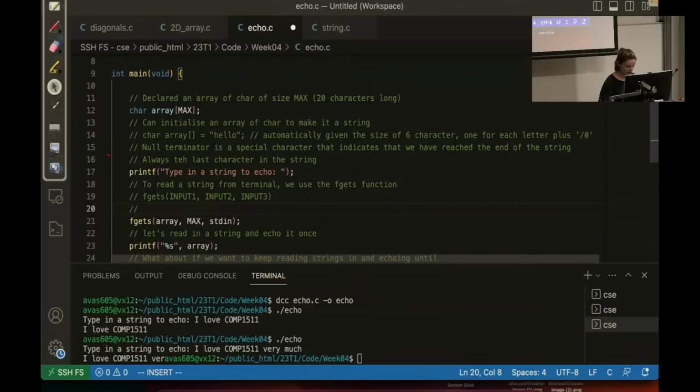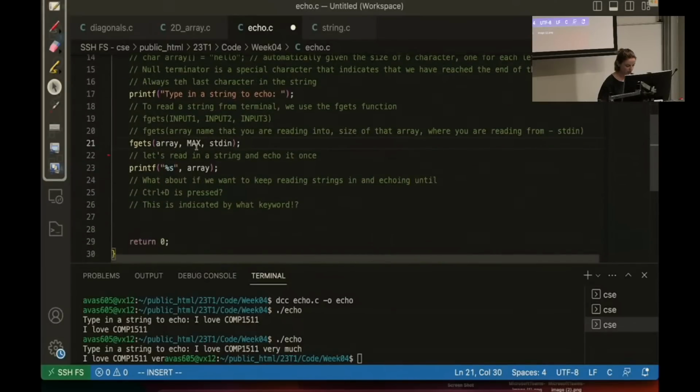So basically it goes like this: you say the array name that you are reading into, the size of that array, and then also where you are reading from. This is always going to be stdin in 1511, so it's always standard input, which means that you're reading from terminal.